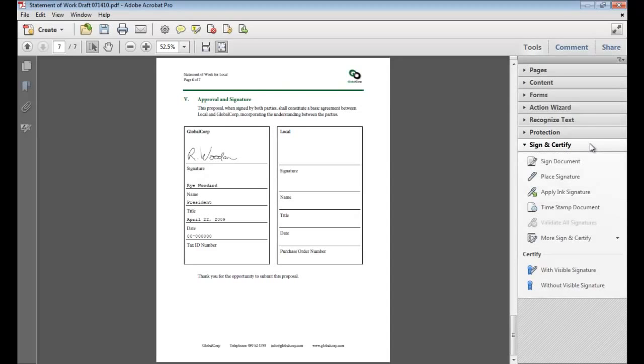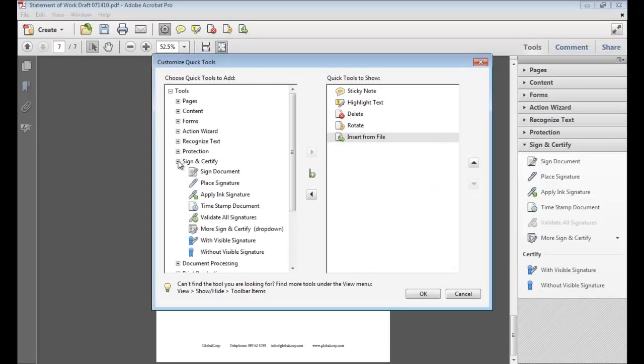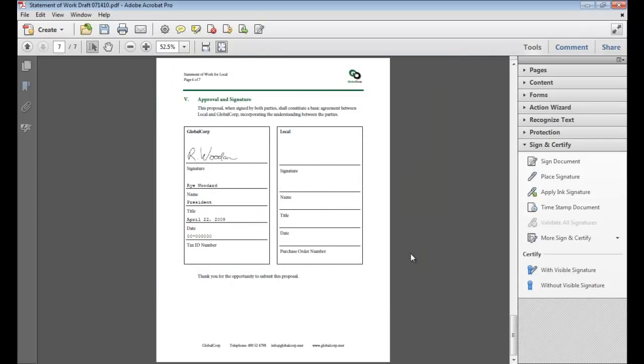You can also customize your toolbar to easily add commonly used functions like the Sign Document command without having to use the sidebar panel. Simply select the Customize Quick Tools icon in the top menu, select Sign and Certify, and select the Sign Document icon. This command will now be placed in the top menu and will appear every time you launch Acrobat.